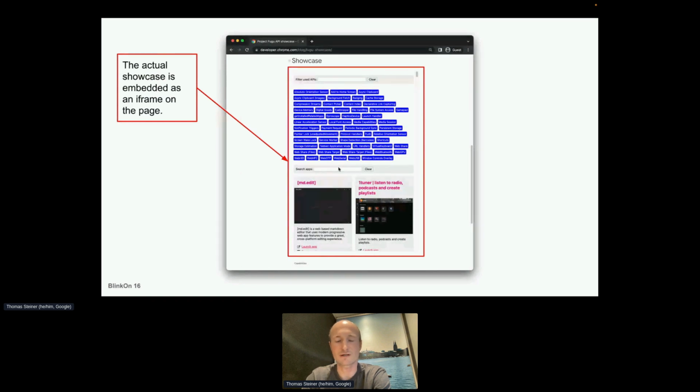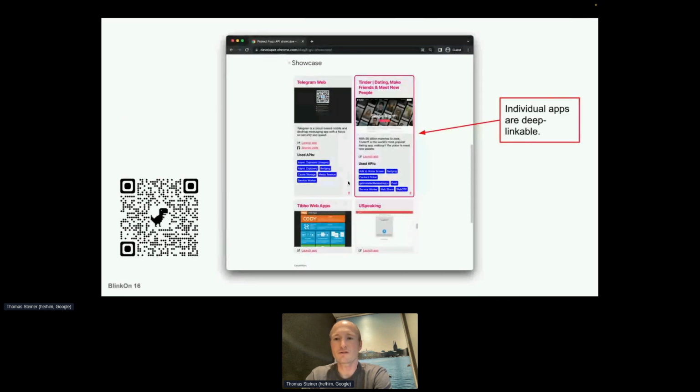So if you search for, I don't know, Adobe, you will be brought right onto the Adobe page here. Each of these apps is linkable. So if you click this little hashtag or whatever you call it, you will get a deep link that works in the context even of this iframed version here. So you can share, in this case, the Tinder application on the Fugu API Showcase.